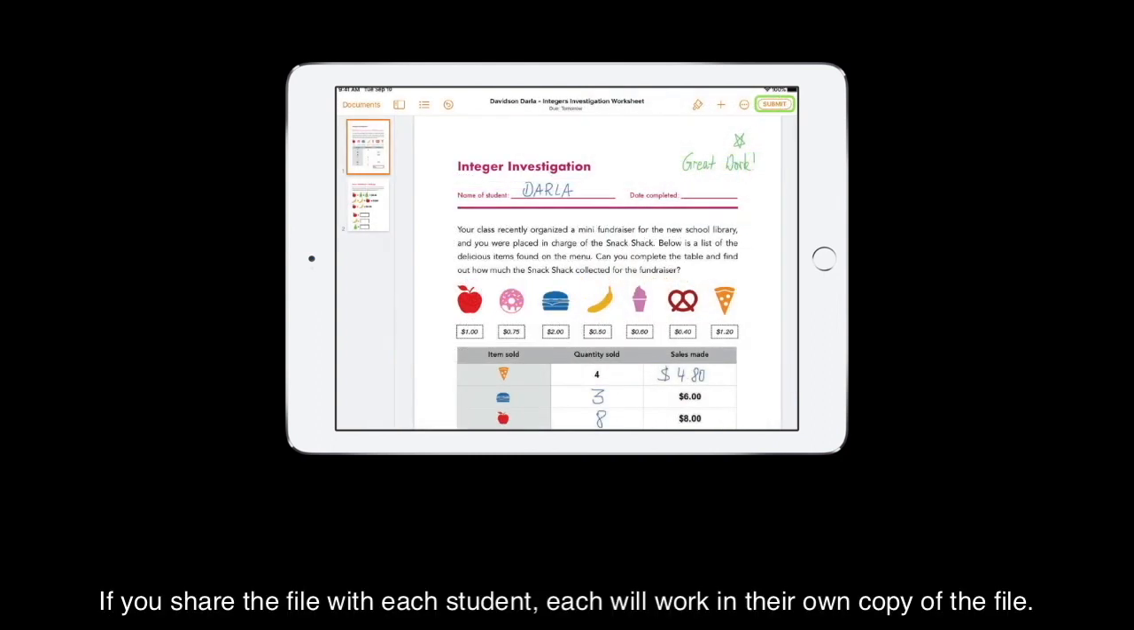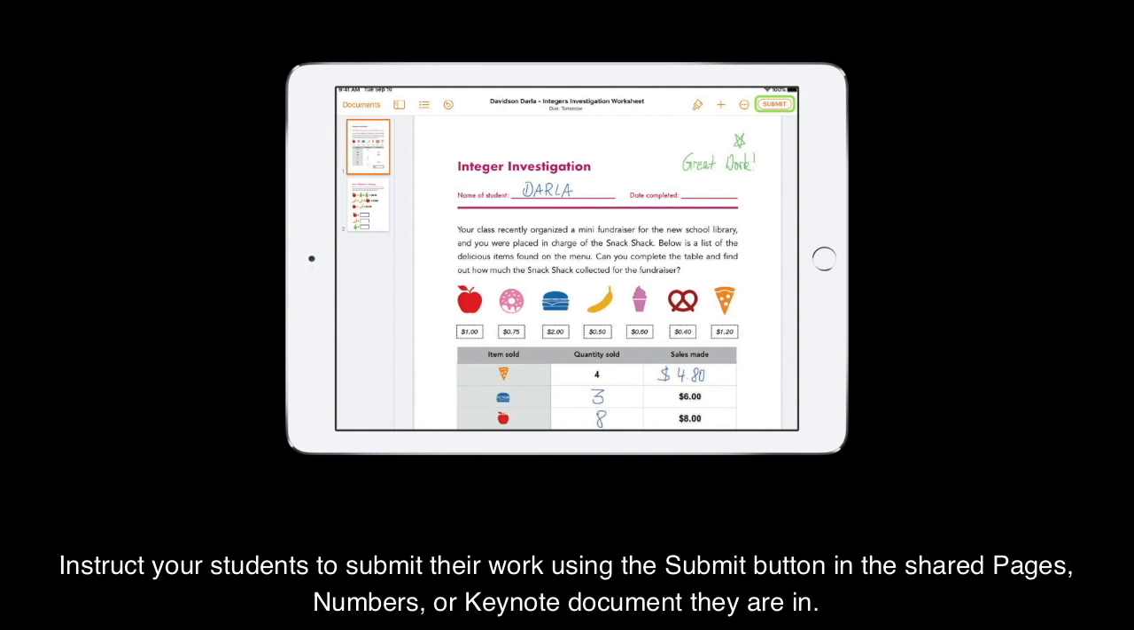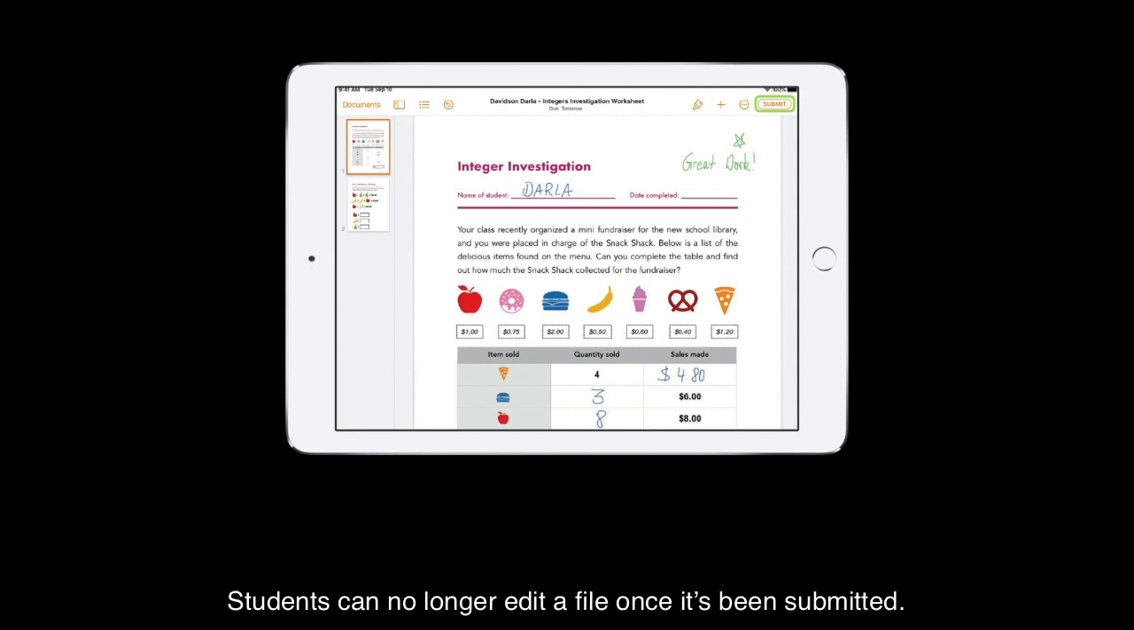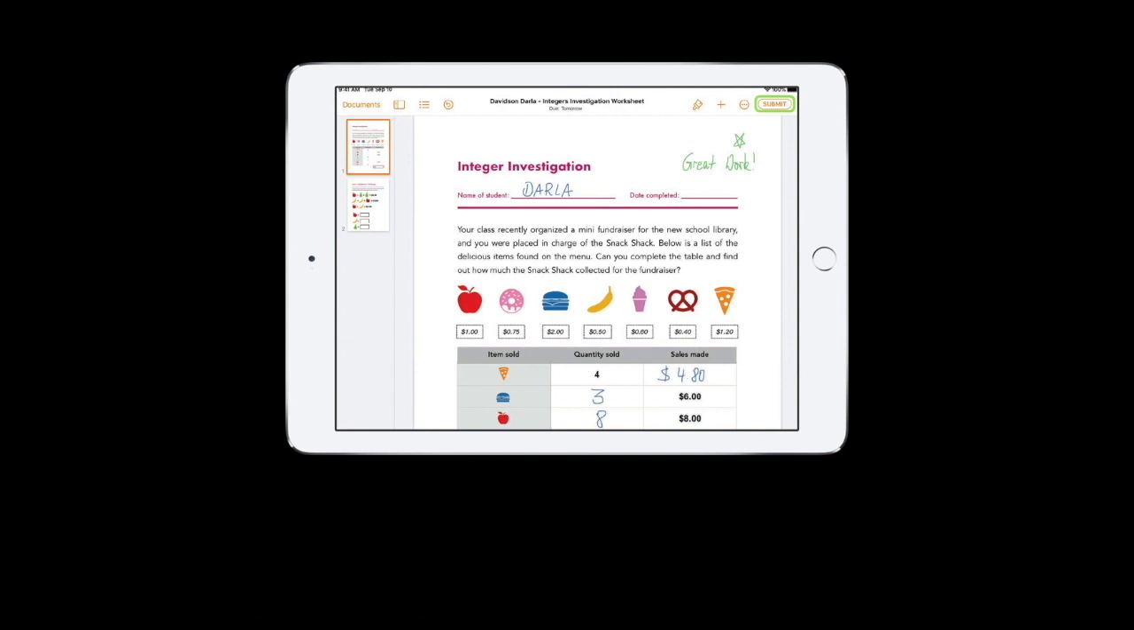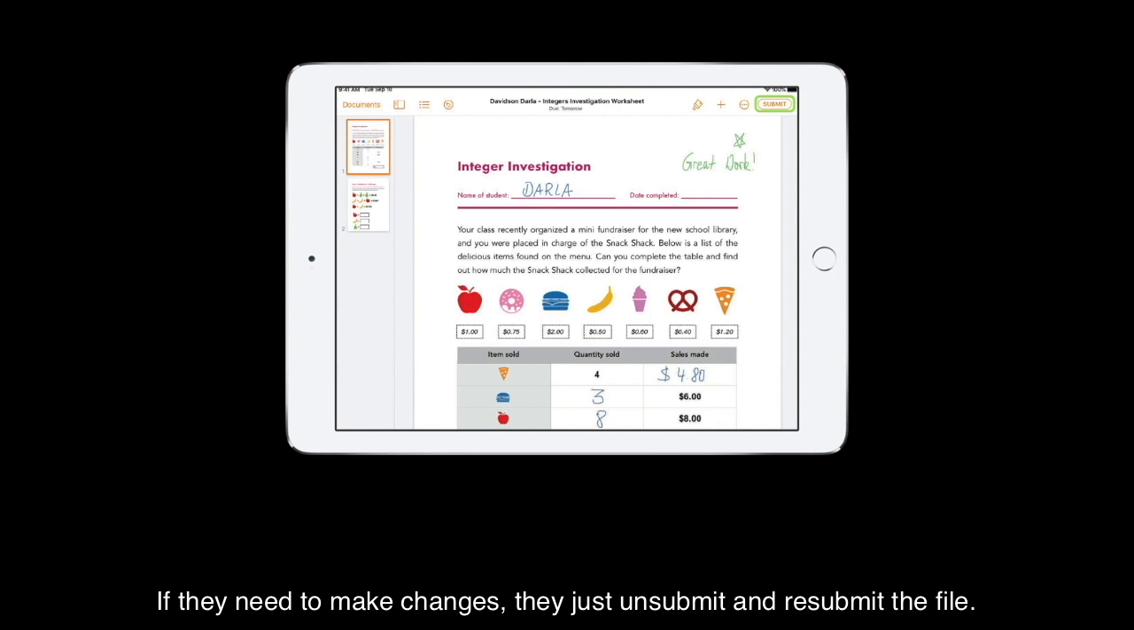If you share the file with each student, each will work on their own copy of the file. Instruct your students to submit their work using the Submit button in the shared Pages, Numbers, or Keynote documents they are in. Students can no longer edit the file once it's been submitted. If they need to make changes, they just unsubmit and resubmit their file.